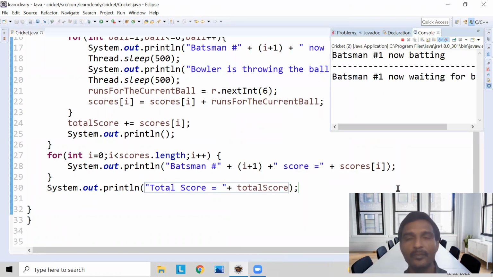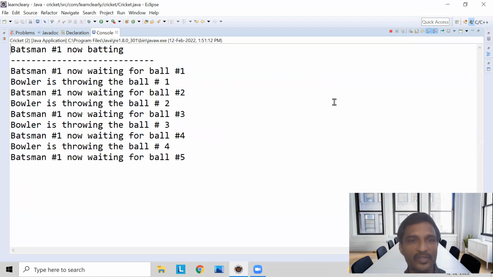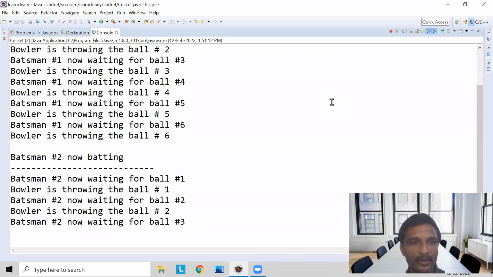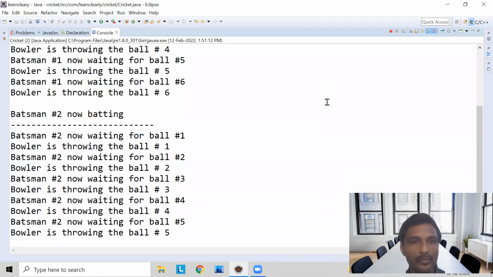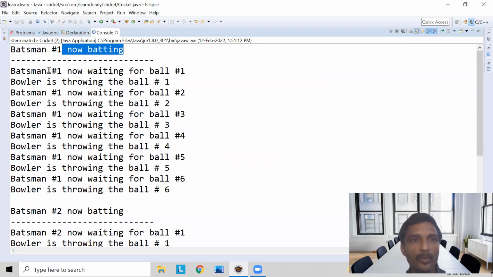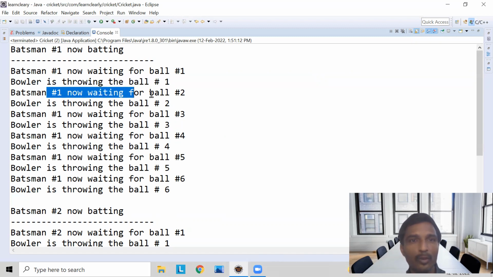You can see this output: batsman number 1 batting, 6 balls. Batsman number 1 is completed. Now you see batsman number 1 score is 12 and 2 is 18, and the total score. You can see batsman number 1 now batting, now waiting for ball number 1. Bowler is throwing ball number 1. Batsman now waiting for ball number 2, and so on.